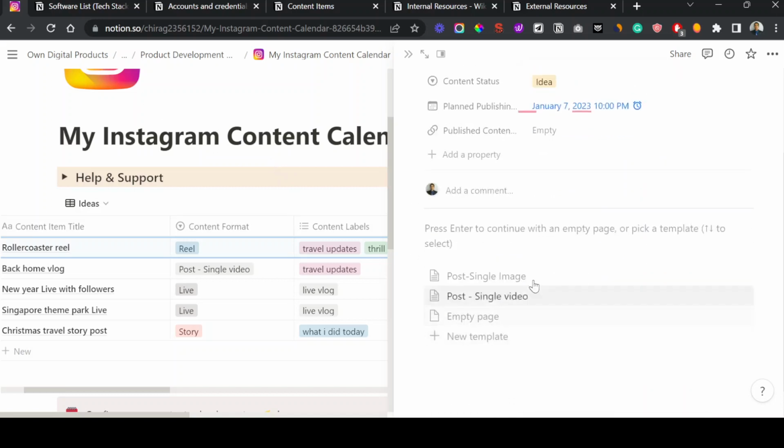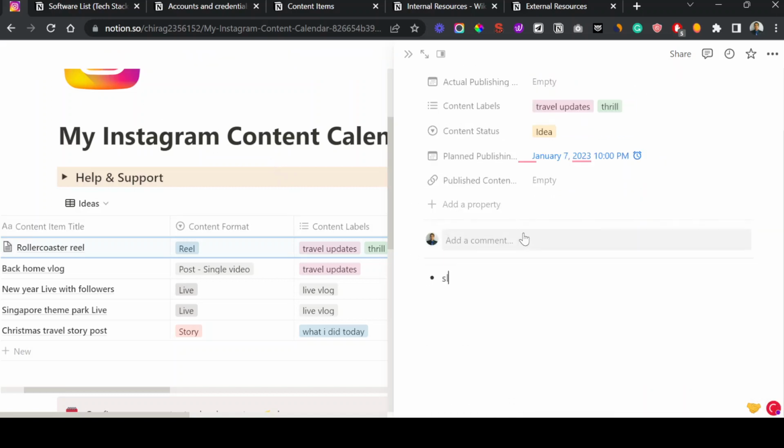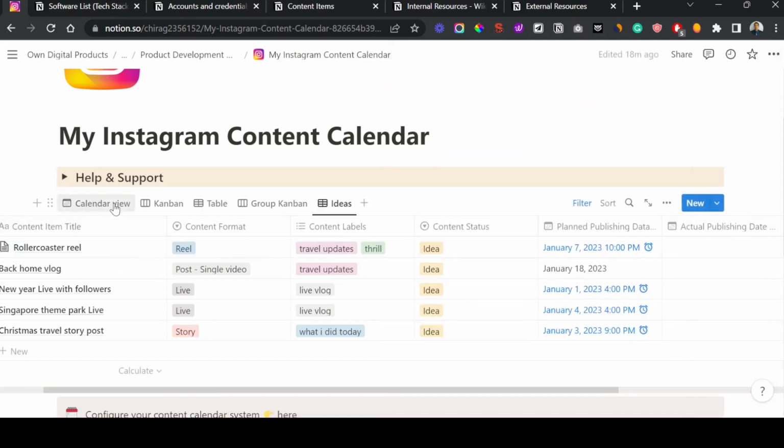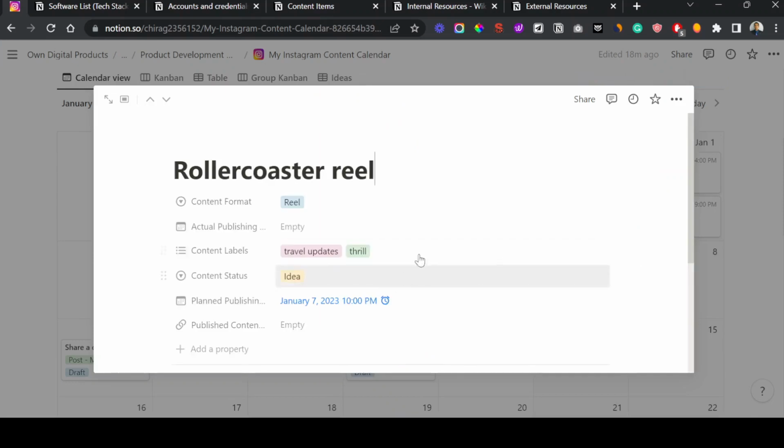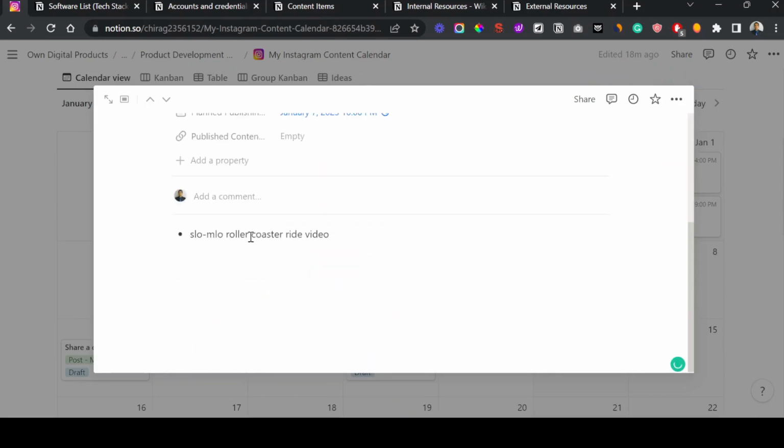Now that it's added, you can add some notes here. Slow mo roller coaster ride video. And once you're done with the notes, you can just close it. And if you prefer the calendar view, it should show on the 7th. So roller coaster, you can click and add further details and move it further into your content pipeline to the draft stage and so on.